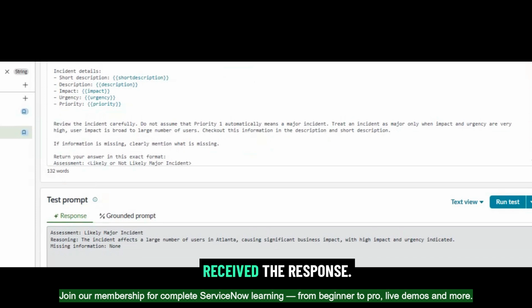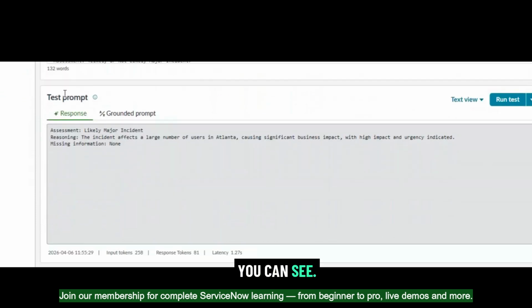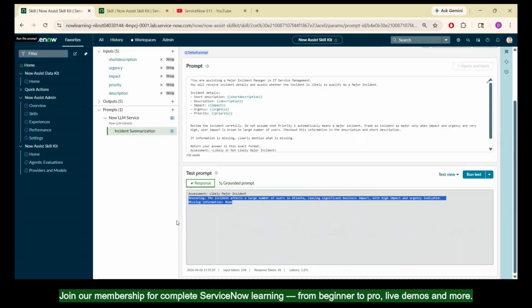You see here, we received the response. You can see the assessment says it is likely a major incident because the incident affects a large number of users in Atlanta, causing significant business impact with high impact and urgency indicated. There is no missing information. So this is how we test our prompt. Now our prompt is ready.